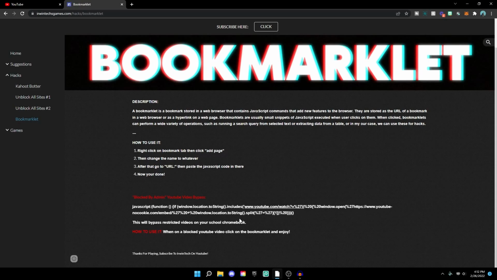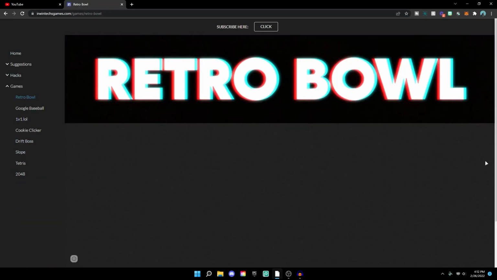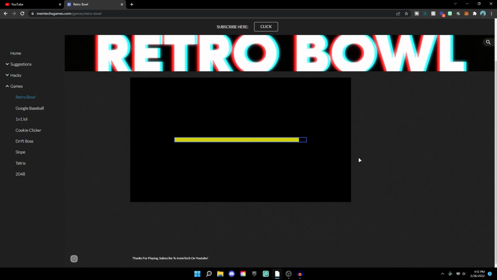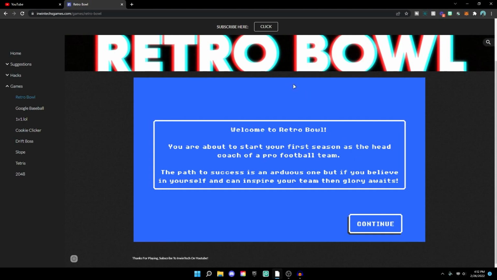And then the best part, the games. If you click on the games right here, we have a ton of games from Retro Bowl to 2048. Retro Bowl is arguably my favorite and might be everybody's favorite. Everybody loves playing Retro Bowl on their phone. Well, now you can play it on your school Chromebook in your browser right here.